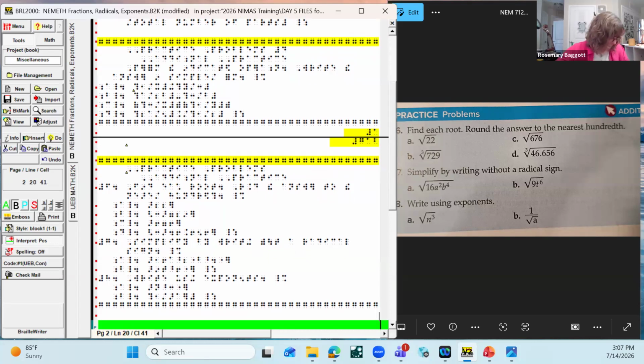Any questions about the NIMAS before I go on to the UEB section? Samples? I'm not seeing any questions, but just to provide a little context for what Rosemary was saying about improvements, for folks who like to be in the weeds a little bit, Braille Blaster is going to be your strongest tool for doing that initial math conversion.